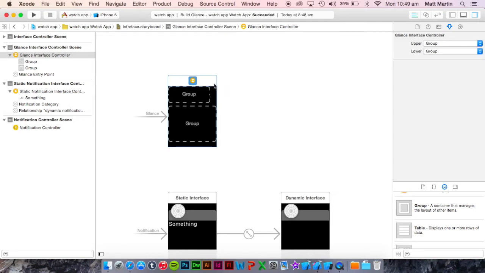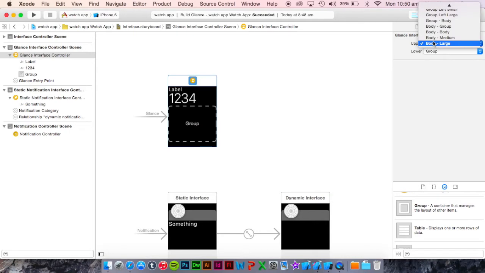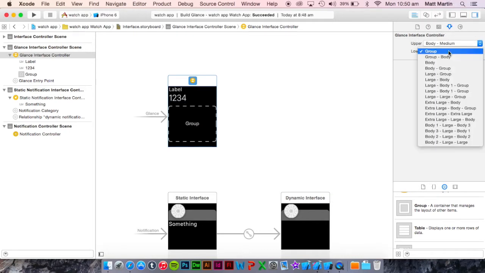So now, when I select the glance interface controller, in the attribute inspector you can see there's an upper and a lower. Now, of course, this is the upper and this is the lower group. Glances are kind of based on a template that all your content has to be in either one of these groups. This top group being kind of like the heading of your content, and this bottom group kind of being the body of it. And as you can see, there's a bunch of little templates which I'm sure Apple would prefer that you use when you're developing your glance, about how they'd like it set out.